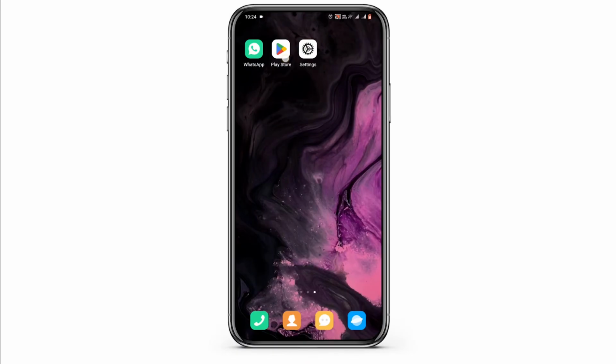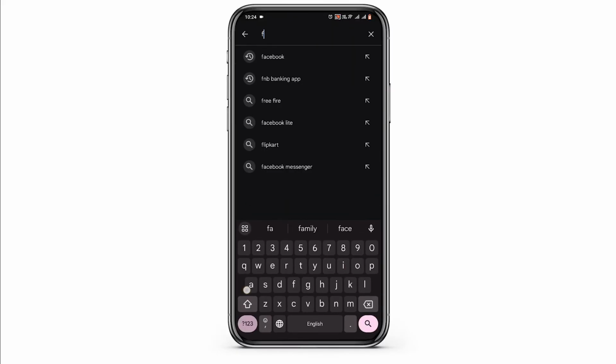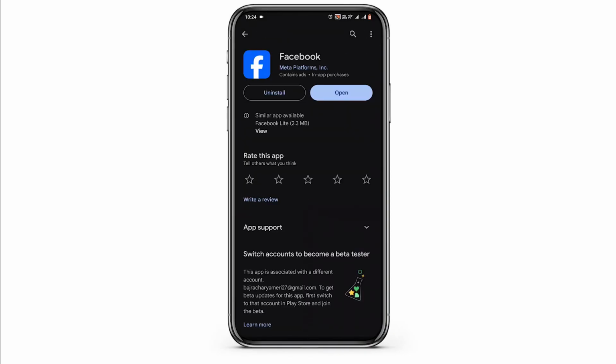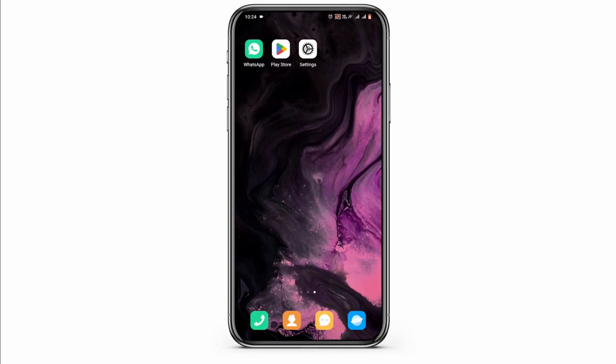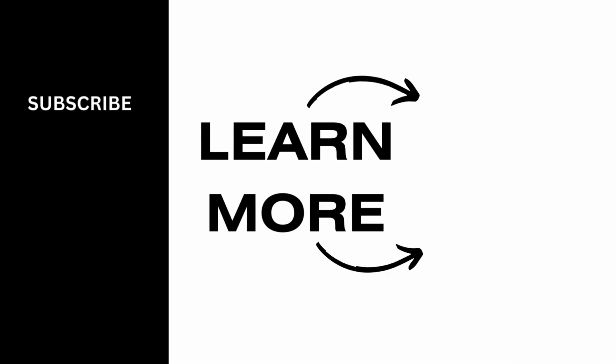Moving on to the next step, you can exit from your phone setting, then open up your Play Store or App Store. In here, you need to search for Facebook. In your Play Store or App Store, you have to check if there is any available update for your Facebook application. If there is any, just leave for an update. If not, uninstall the application and reinstall it later. And that is all for the video as well.